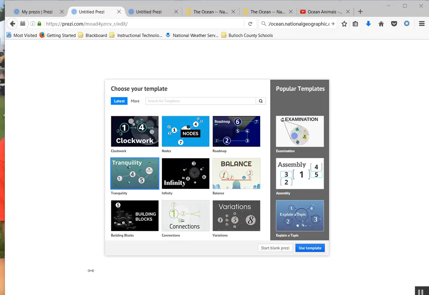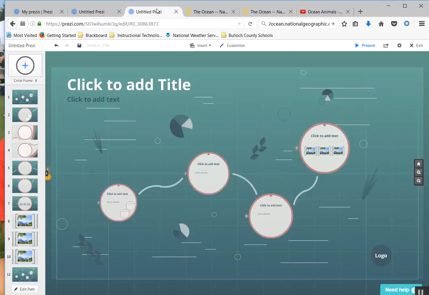So I've started at the templates page, and as you can see, there's a lot of options for templates. I'm going to choose Tranquility and click on Use Templates, which would take me to the template here. As you can see, there are preset text boxes and graphics and slides in order.